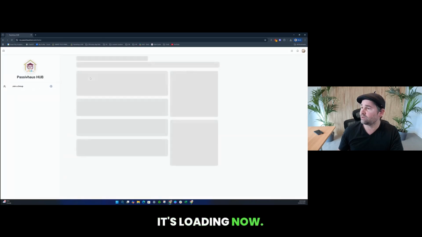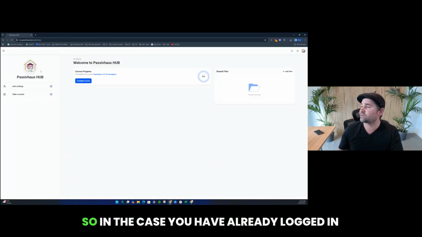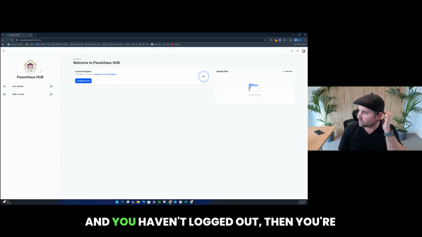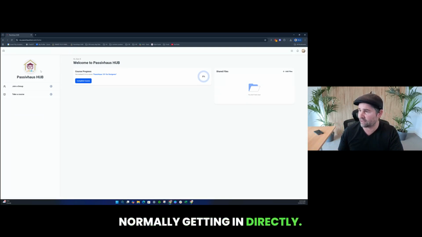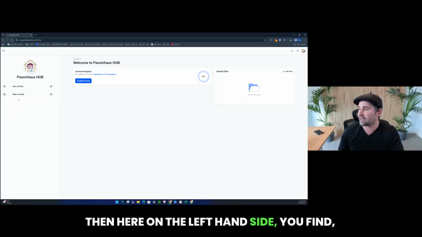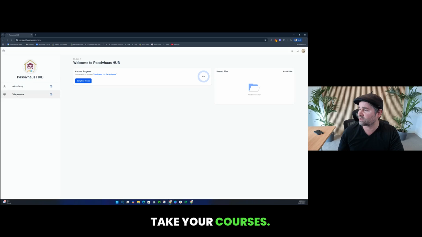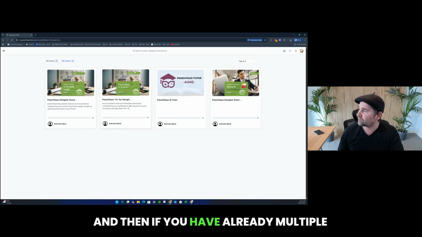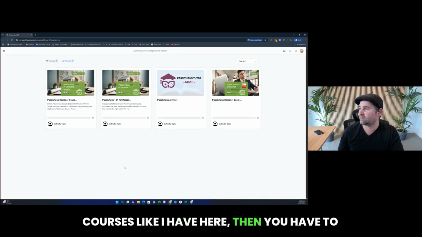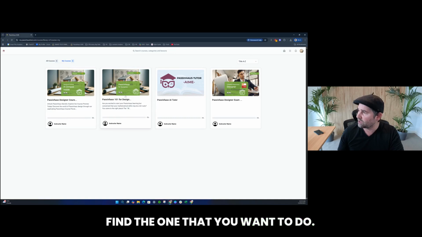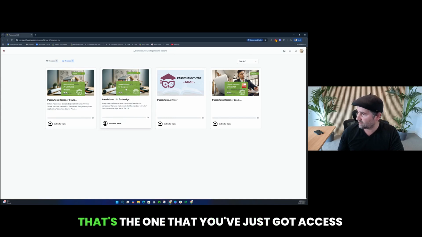It's loading now. Okay, I've already logged in. So in the case you have already logged in and you haven't logged out, then you're normally getting in directly. Then here on the left hand side, you find take your courses. And then if you have already multiple courses like I have here, then you have to find the one that you want to do. Here's the 101 course. That's the one that you've just got access to.